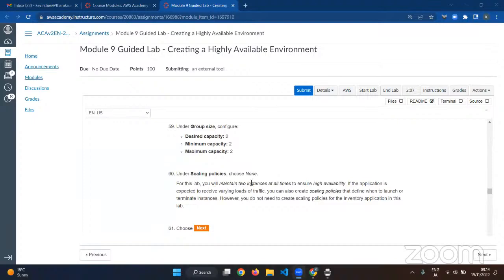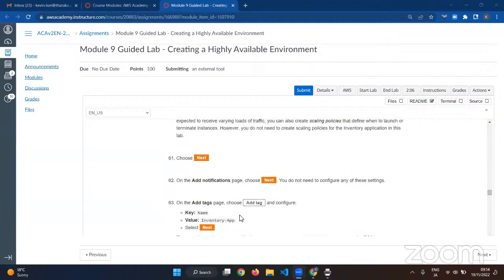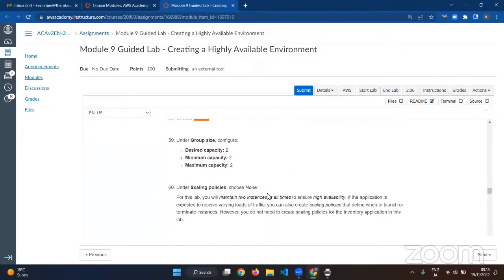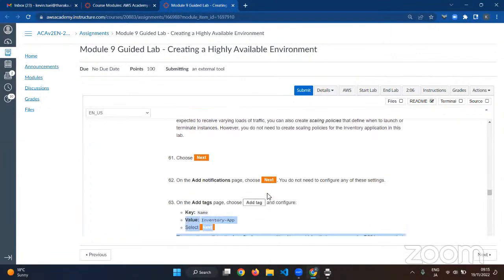So for this lab, you will maintain 2 instances at all times to ensure high availability. If the application is expected to receive varying loads of traffic, you can create scaling policies that define when to launch and terminate instances. However, you do not need to create scaling policies for the inventory application in these labs. So we are not going to use the scaling policy. So I'll just choose none. I'll do 2, 2, 2, and then go to none on scaling policies.